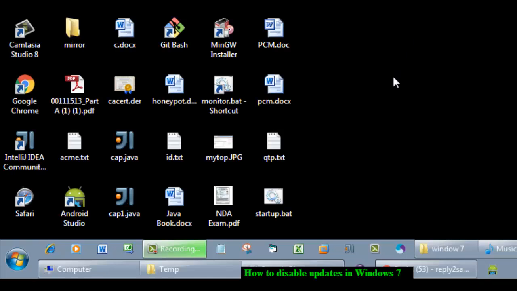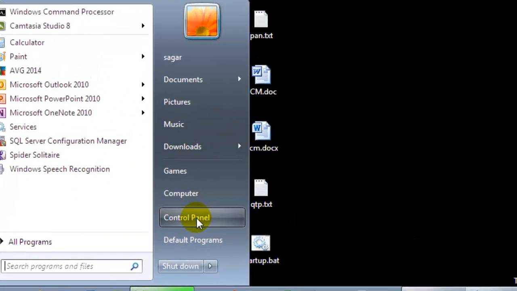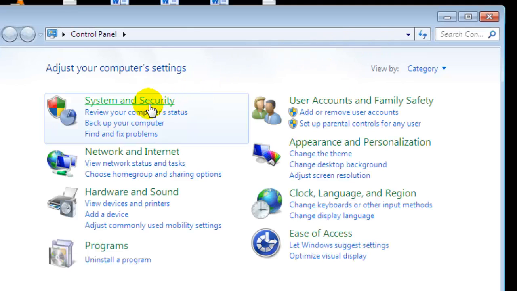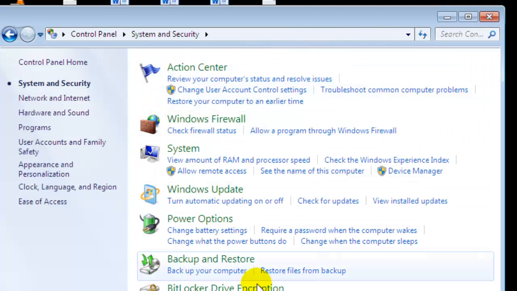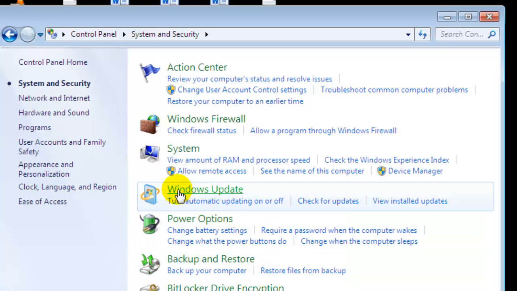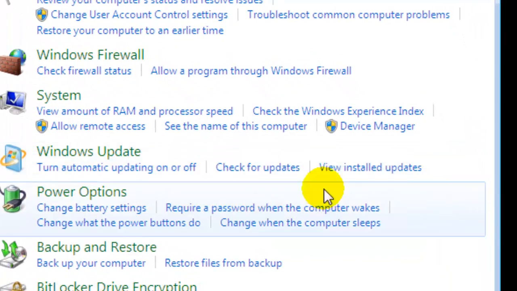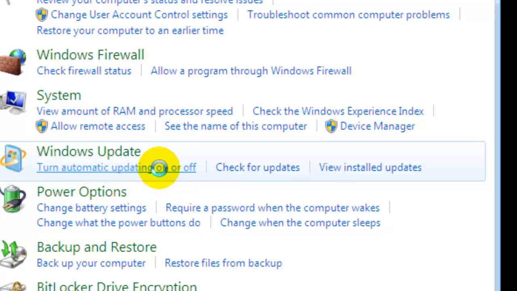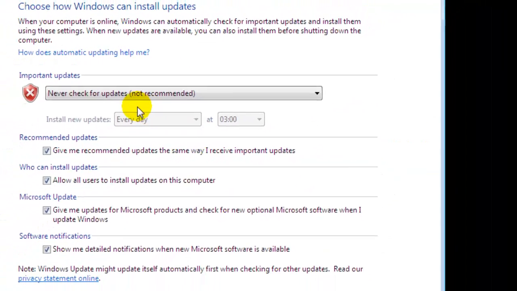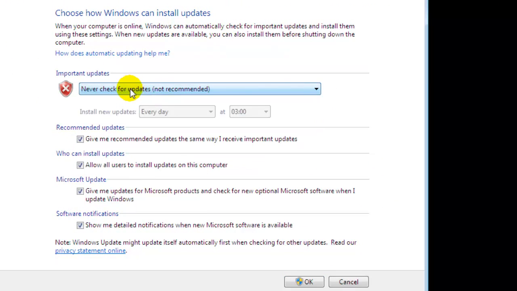Hi there, in this video I'm going to show you how you can disable updates of Windows 7 system. To disable those updates, you go to the control panel in system and security. There you will find a section called Windows Update, and here you can disable those updates from this option. Never check for updates, so you just select that option.